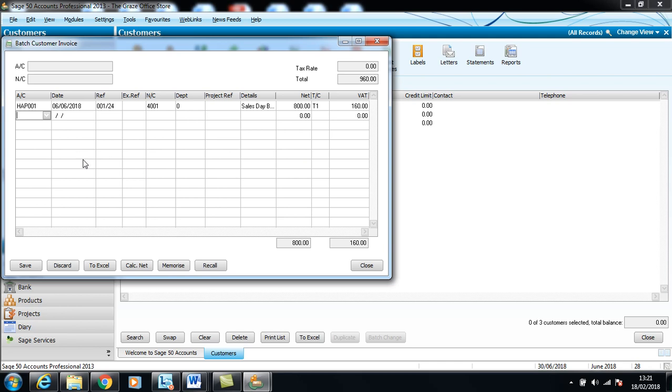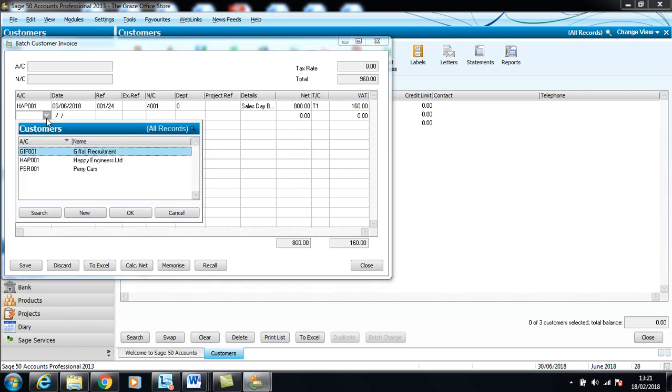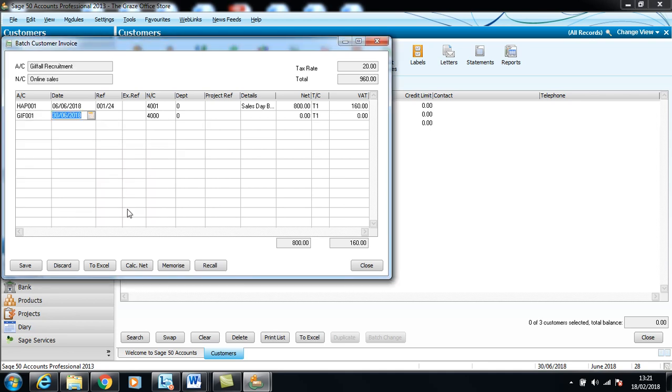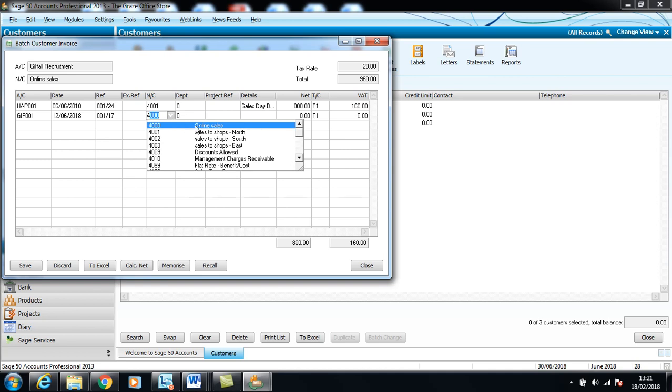Next one is for Giffel Recruitment, and the date of that is the 12th of June. Reference for that one is 001/17. Again, this one is for shops to the north, which again is 4001. So I'll just click on 4.